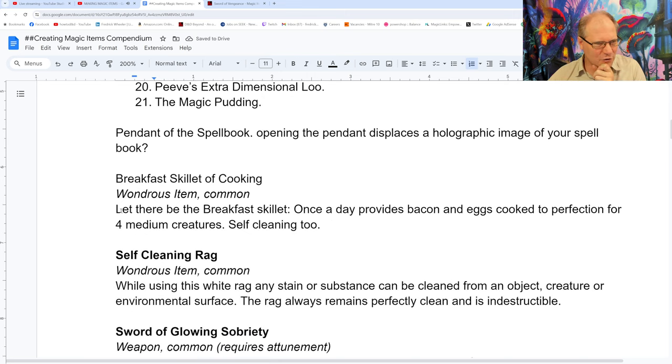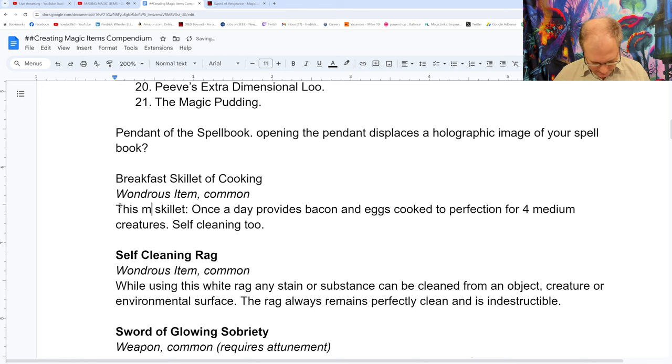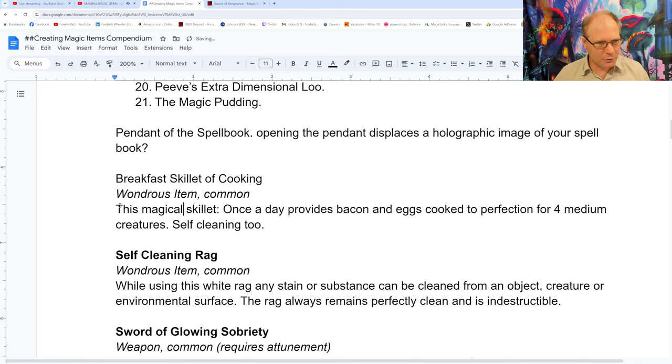Okay, so I need to do this in such a way so this. Okay, this magical skillet.